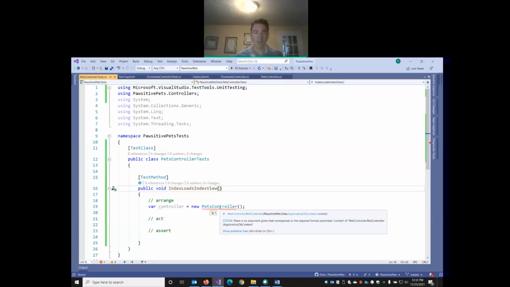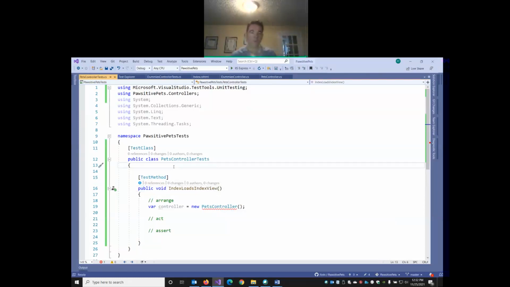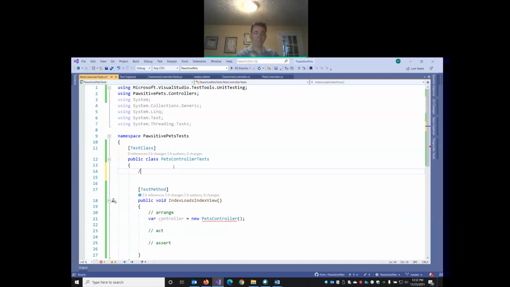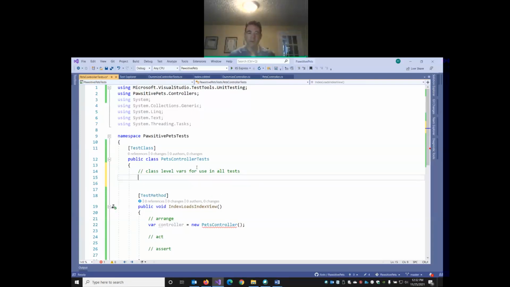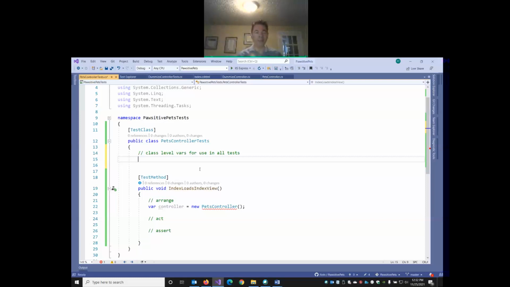The answer to this is we are going to mock, we're going to disconnect from the database, and we're going to create a mock, like an in-memory database instead, kind of like HTML5 local storage. We're just going to create a database in memory for the purpose of unit testing, and we will provide that instead. So up at the class level, class level vars for use in all tests. So all of the tests are going to need a database. So rather than creating a database inside of every test, we'll create it once.